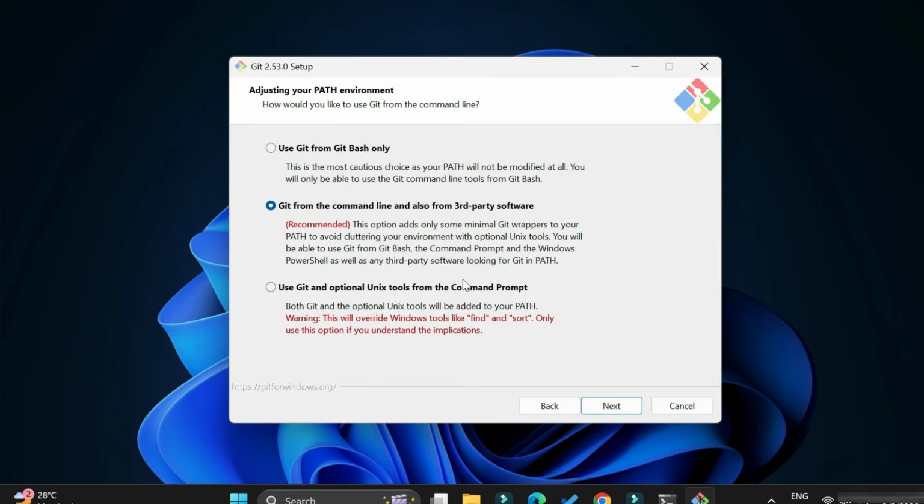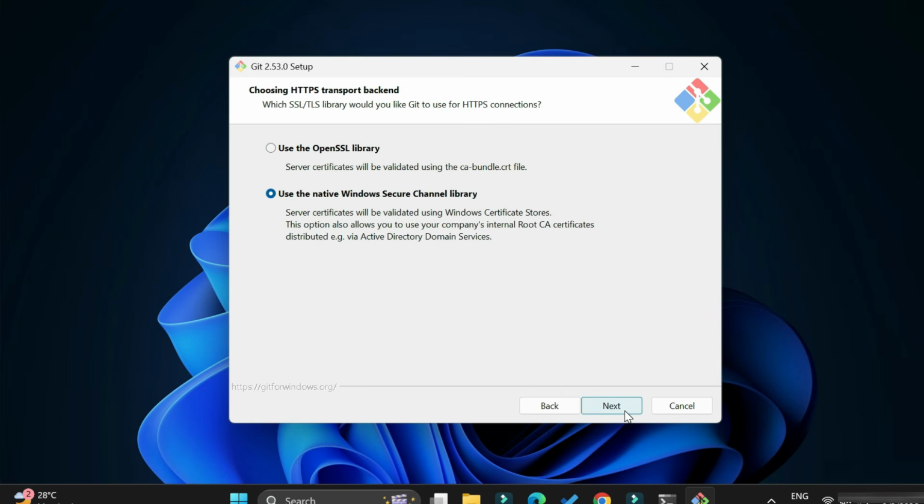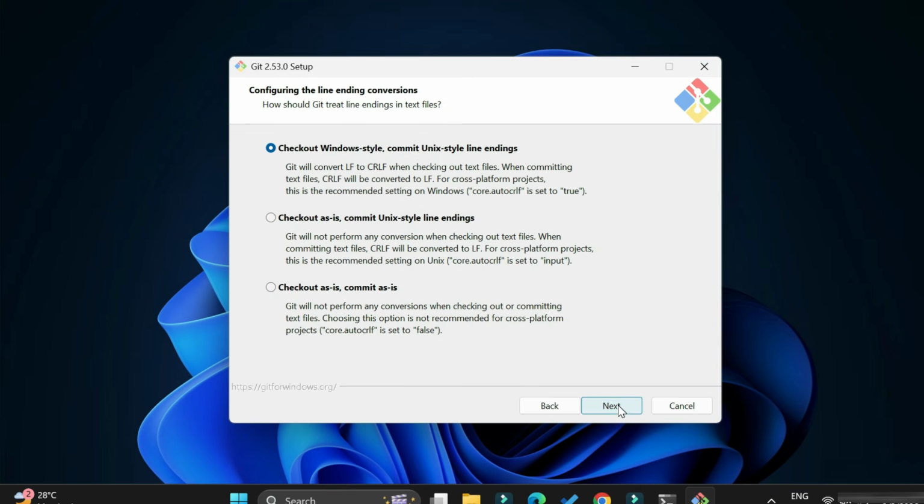And here adjusting your path environment. So again I'm keeping the default one and clicking on the next button. Now choosing the SSH executable, again I'm keeping the default one and clicking on next button. And then HTTPS transport backend, keep the default and click on next button. So many of the things you have to keep default and go on clicking next button.